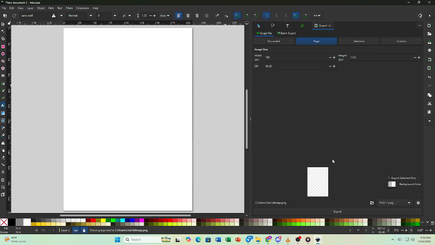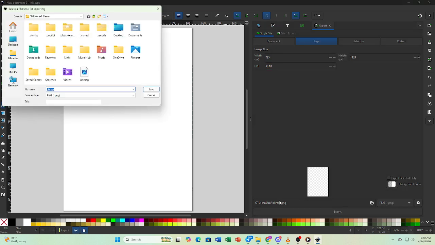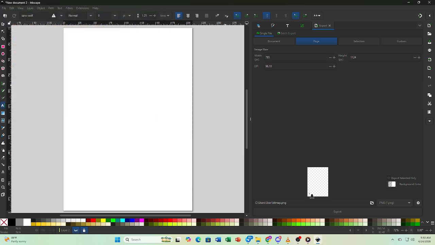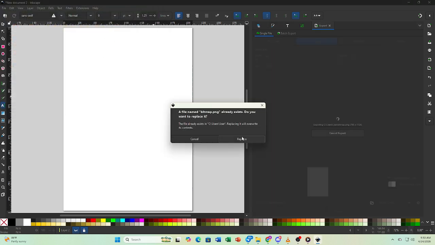After that, adjust the resolution or DPI. Higher DPI gives better quality but also increases file size. Next, choose where you want to save your file on your computer. Pick a folder you can easily find later. Now click Export. Inkscape will instantly generate your PNG image.